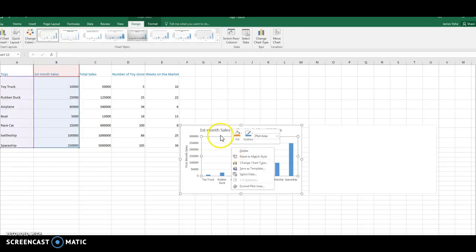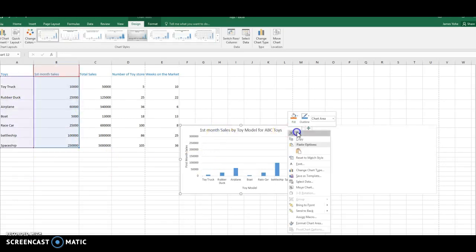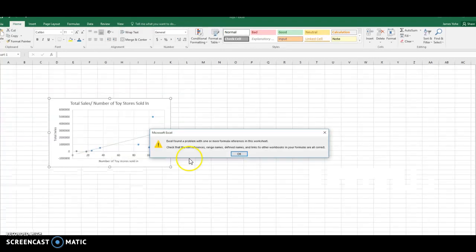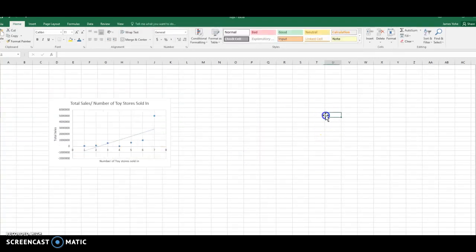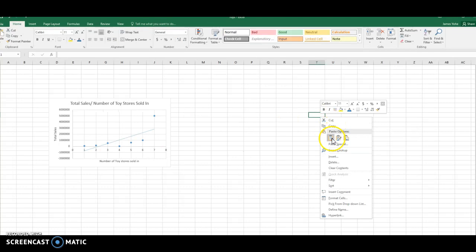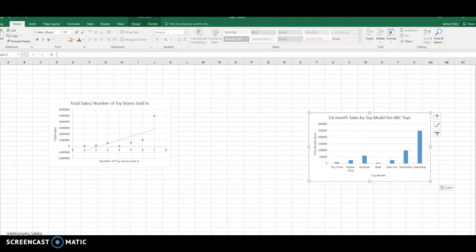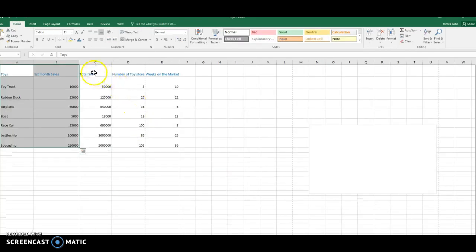I'm going to cut this. Let's see how I do it in a second here. I'm going to cut this. And we go back here to sheet 2. And I'm going to paste it on there. Okay. So go back to our data set here. We would do that for each type of toy.